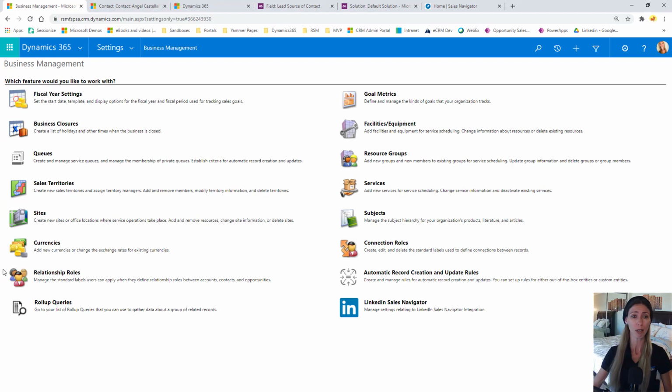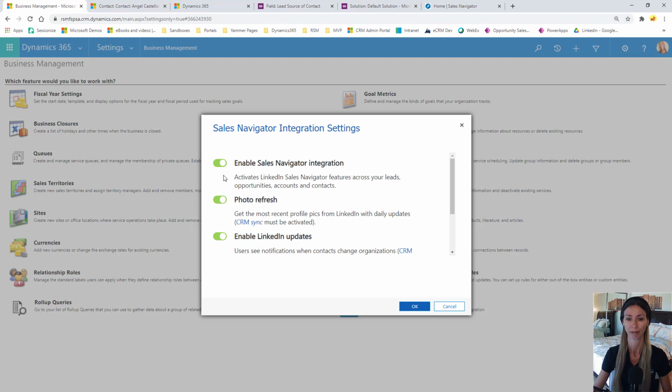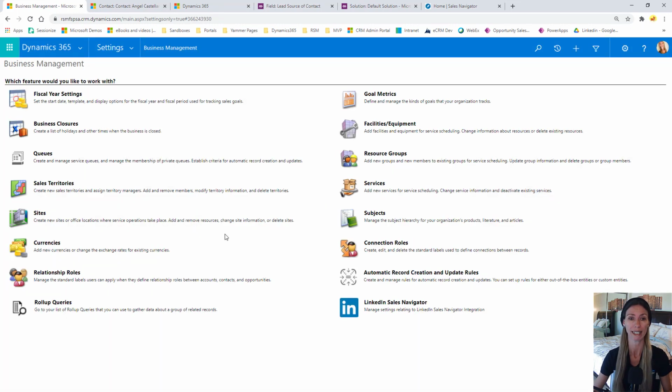Okay, so in Dynamics 365, you can see here that you need to navigate to business management. And then here is that LinkedIn Sales Navigator area where we need to click. So you can just click on that. Obviously I already have it set up, but this is where you can turn this on. Right here, you can enable that Sales Navigator integration. You can turn on your photo refresh, and you can see here, enable LinkedIn updates as well. So you've got to make sure that CRM sync and data validation must be active for that to work. So that's all you have to do here in Dynamics.